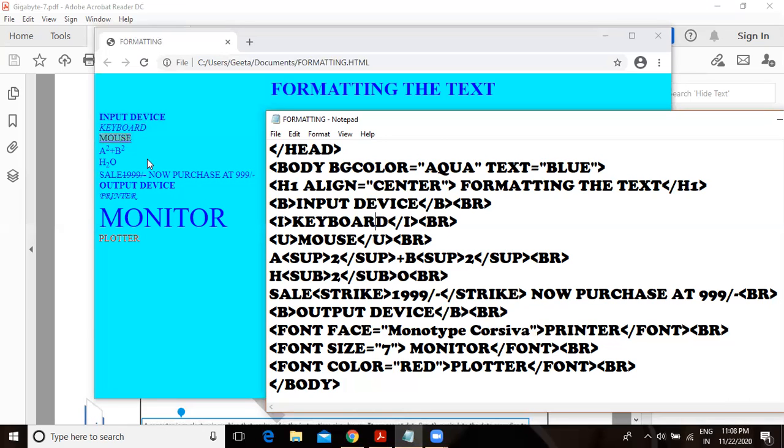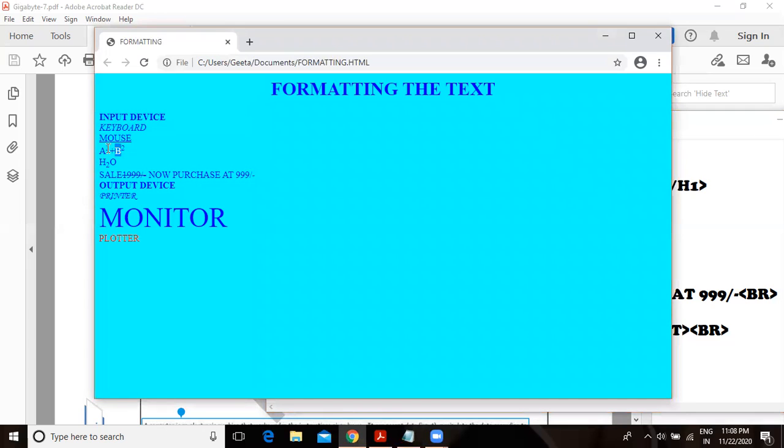Now sometimes in mathematics you are using the formula a square plus b square and so on. To just type these types of formulas in a web page is a little bit difficult. A square plus b square. Now here you can see a square. This 2 is above the baseline and it is smaller in size.